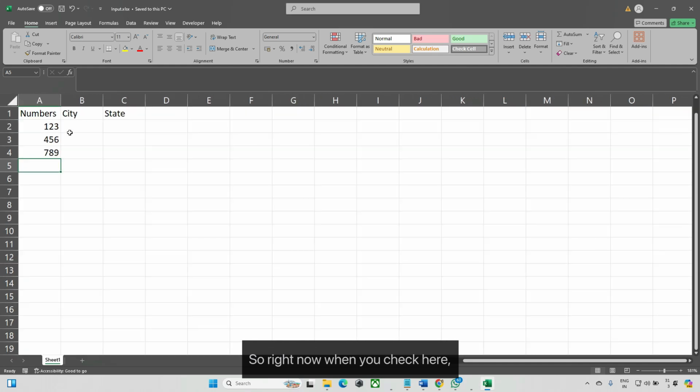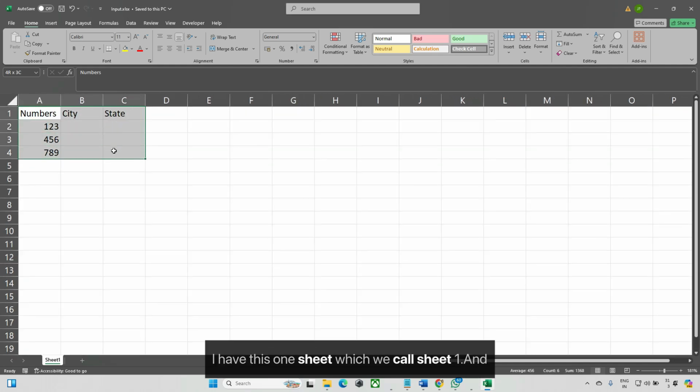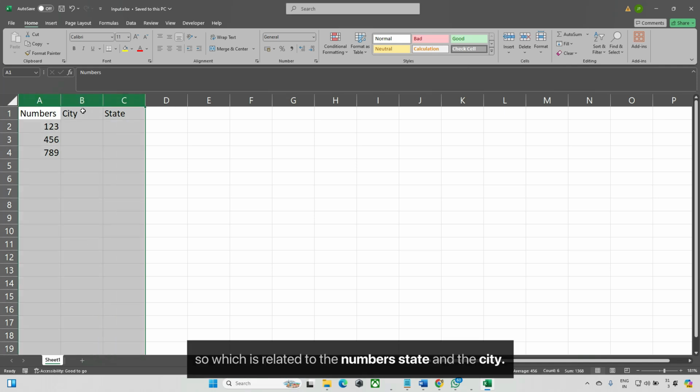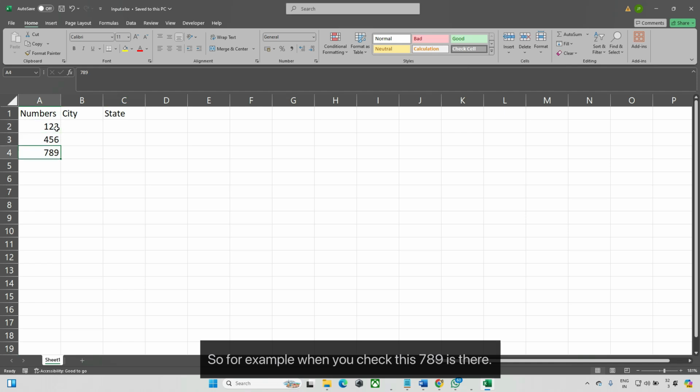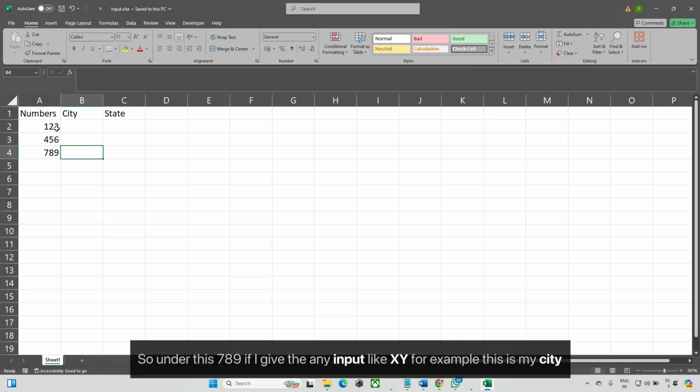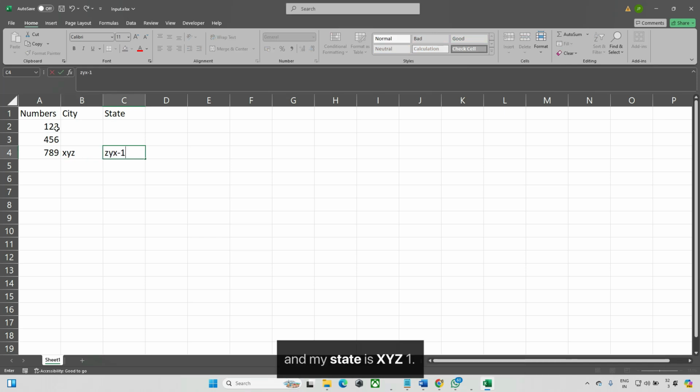So right now when you check here, I have this one sheet which we call Sheet1, and in this sheet we have 3 columns, which are related to the numbers, state and the city. So for example, when you check this 789, under this 789, if I give any input like X, Y, Z, for example, this is my city and my state is XYZ1.